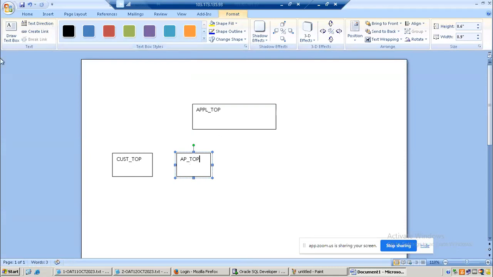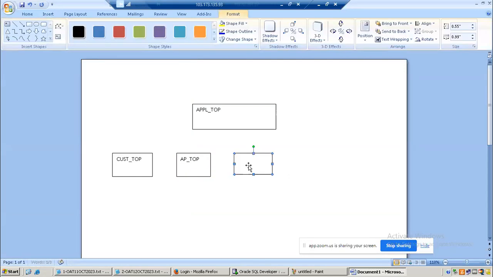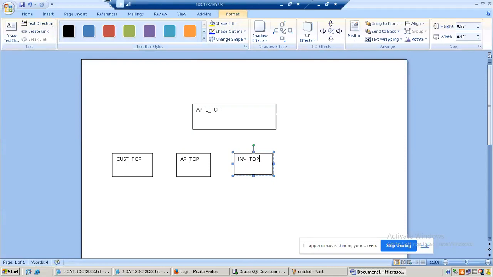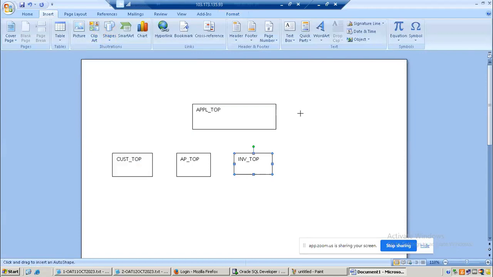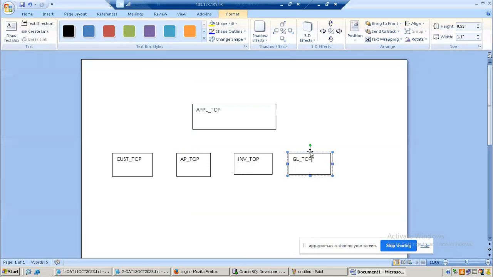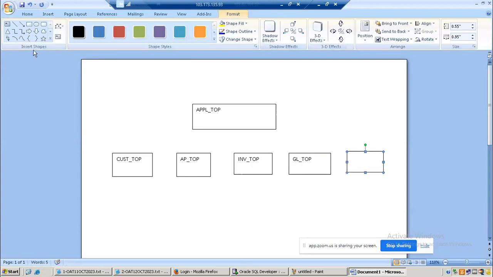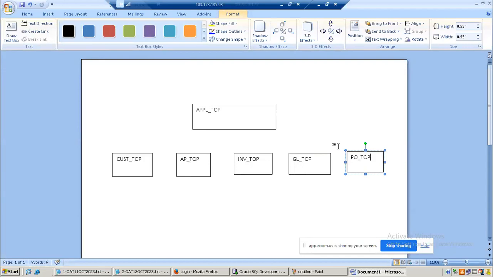These are all the module specific tops under the inventory top, GL top. Like this, so many module specific tops will be there. As I have said, in the Oracle applications we have 250 plus modules. So like this, under the application top, we will have all the module specific tops, 250 plus module specific tops.